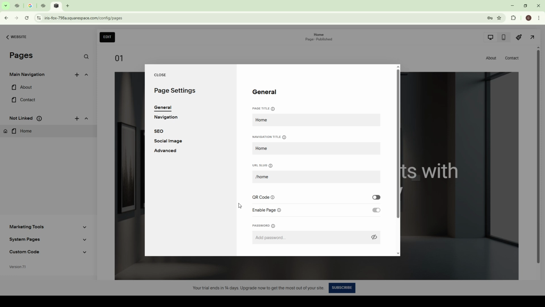Within these settings, stay on the General tab, as this is where you can make any last-minute changes to the page's URL slug. It's important to double-check this detail now, because after you create the QR code, updating the URL slug later will result in a broken QR code, which is something you surely want to avoid.